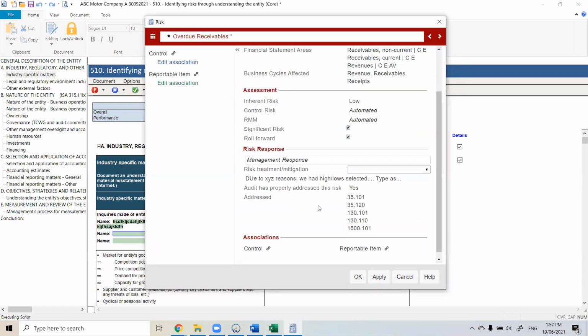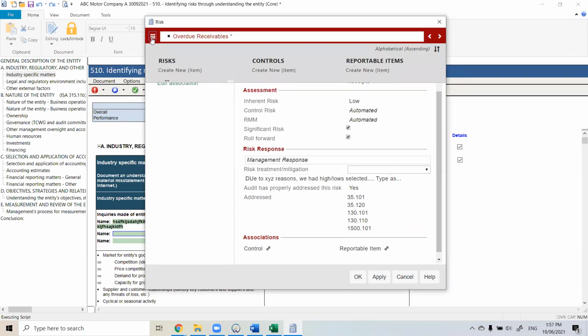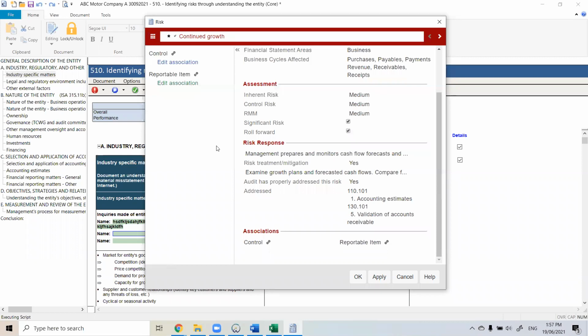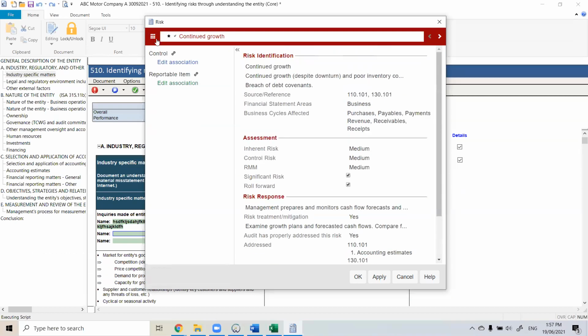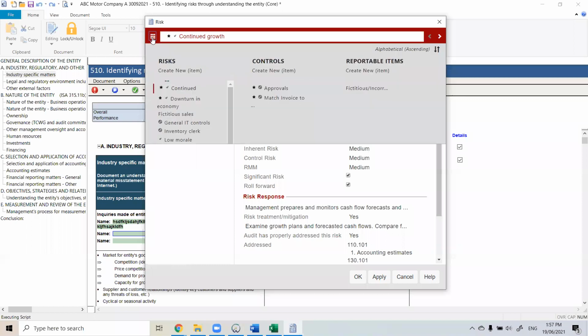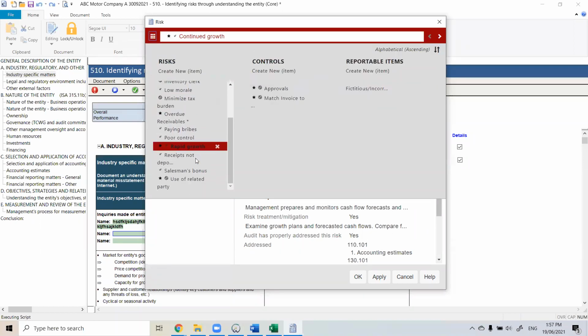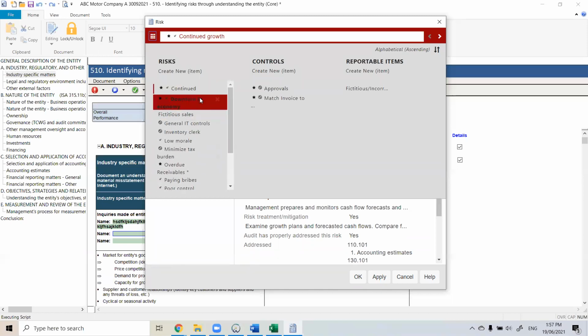After I have documented my risk, I can come into this menu here, and you will find a list of all the risks I have in this file. So we have the continued growth risk. Basically, through our testing, or conversation, we think that there is a continued growth issue with this company. Okay, downturn in economy, fictitious sales, all that different risk is documented in here.